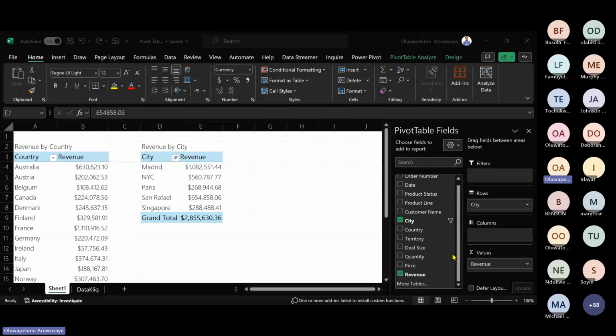Bottom 5 city by revenue. So very quickly, if you are done, type done in the chat.